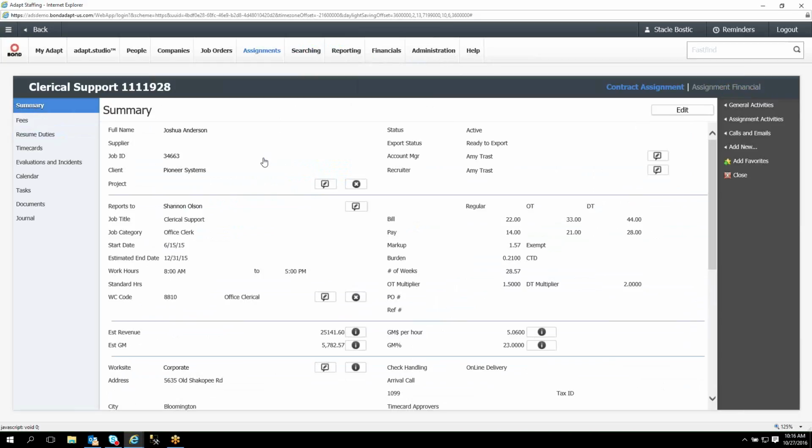So good use of this might be you get a late time card. Instead of having to go to the financials, financial processing, batch, create the batch, add single transaction, you can go right to the assignment and add a time card from the assignment. So we'll talk about what that does. So let's go to the Add New menu on the right and click Time Card.